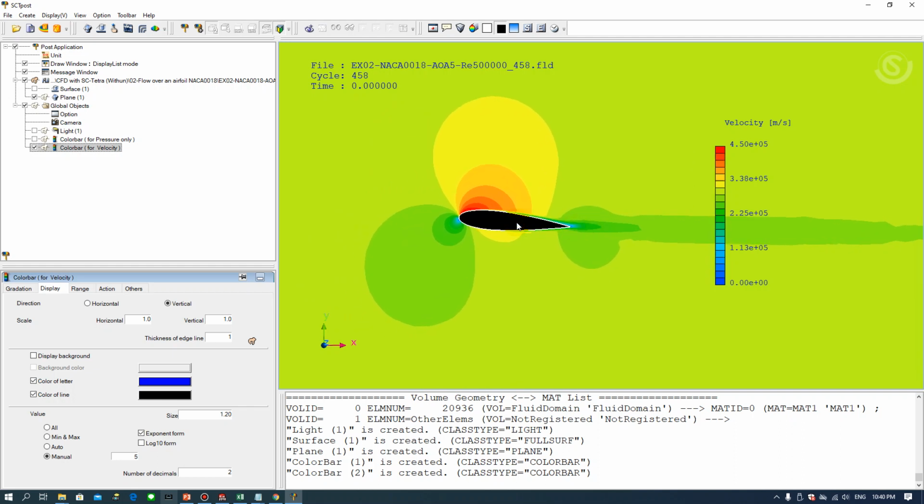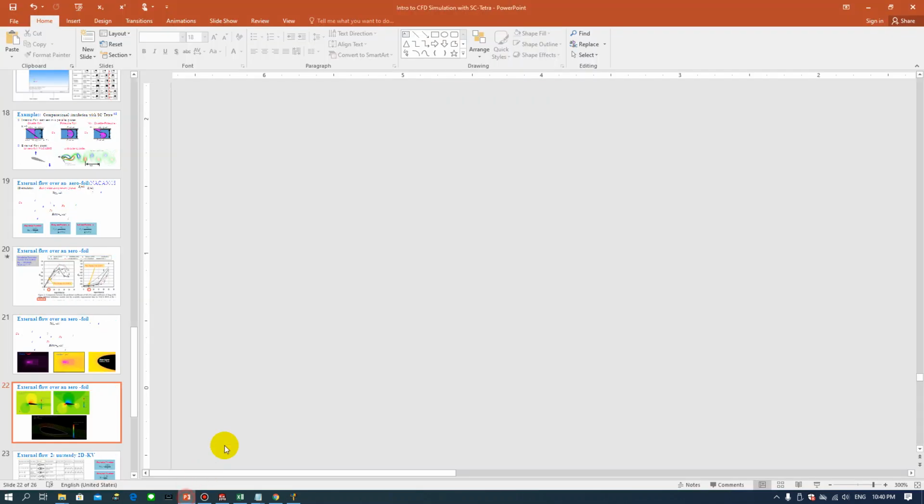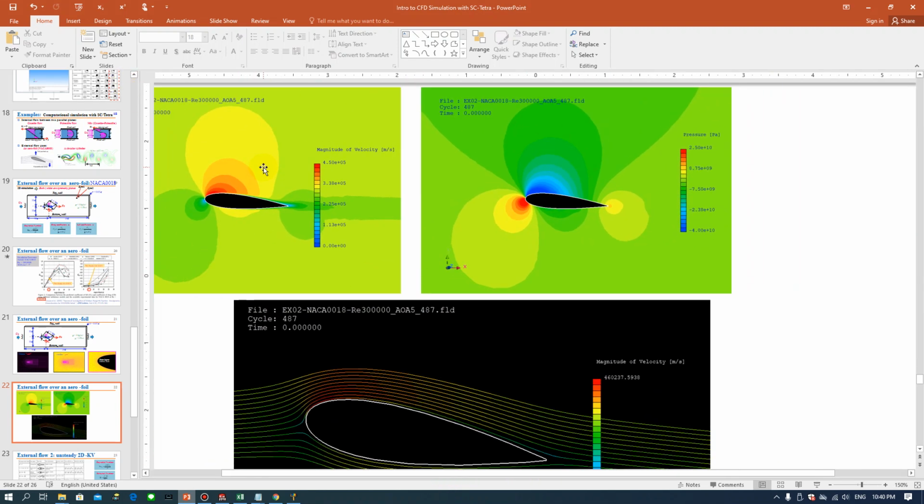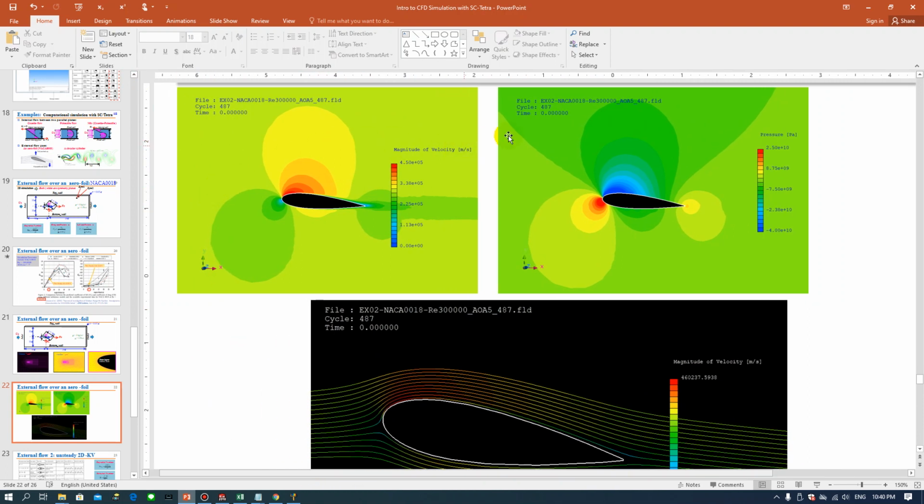This is the visualization of the contour of velocity. You can see the upper surface has higher velocity than the lower. Next, first we showed the contour of velocity, and next we will show the contour of the pressure.